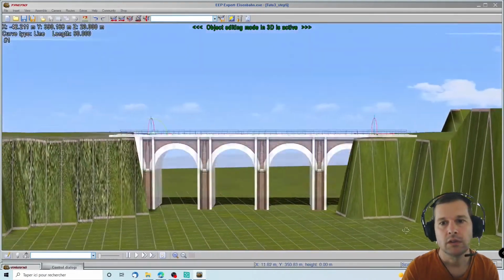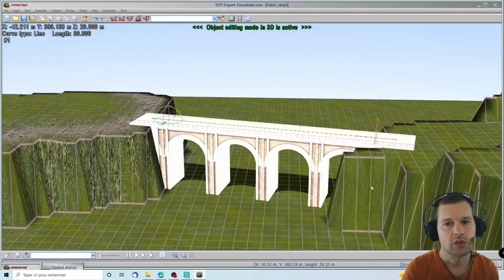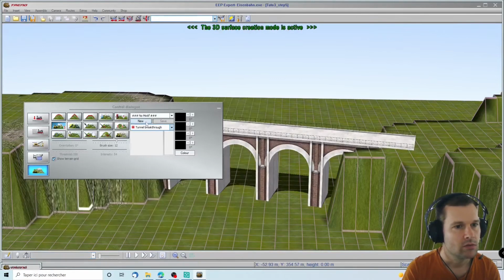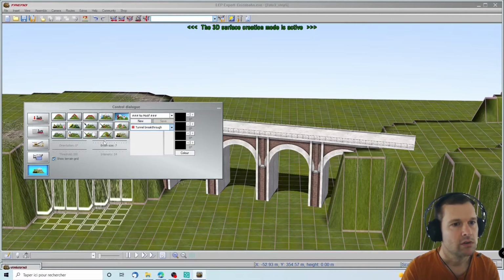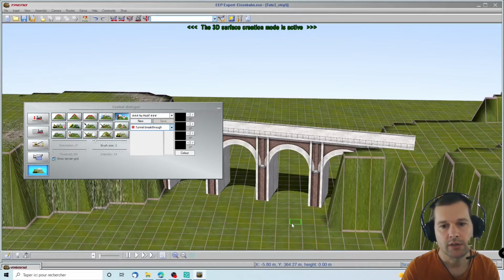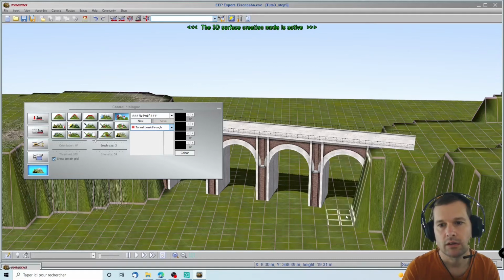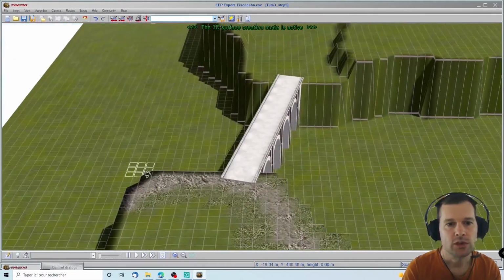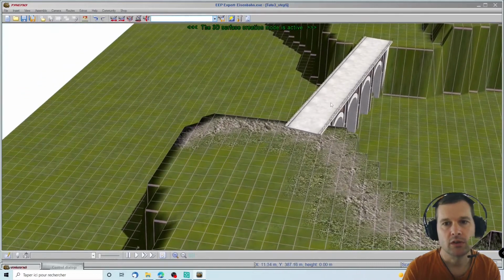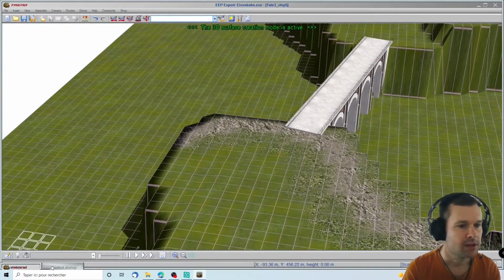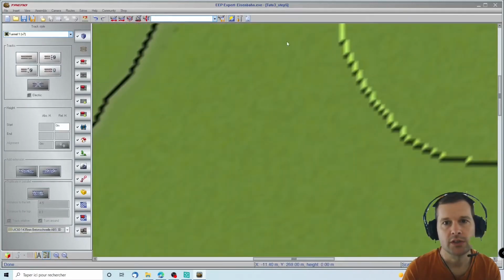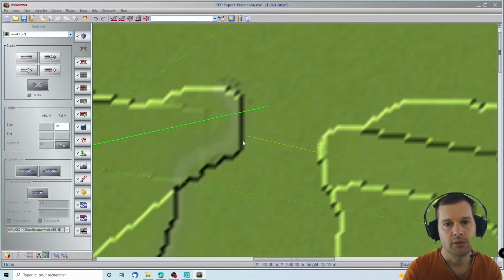So here you have your bridge. You can change some things. So let's say here we are going to remove, brush size 3. That's fine. I want that height. So that's okay. So here you have your bridge, that's fine, but as you see there are no tracks on it. Therefore we go to 2D mode and we are looking for our bridge. It's that one here. Here you have the bridge.